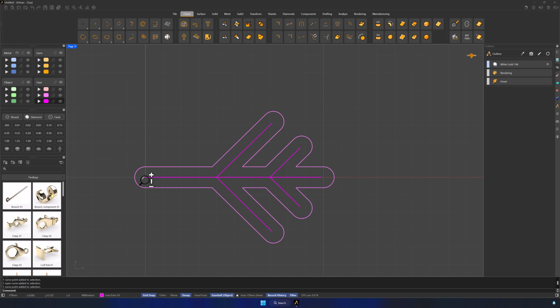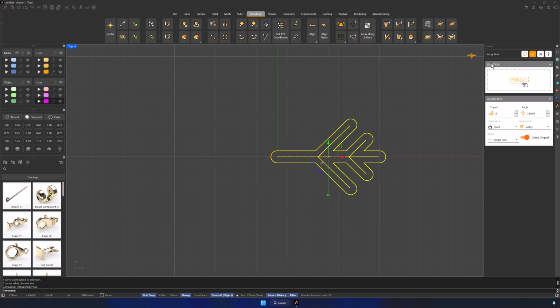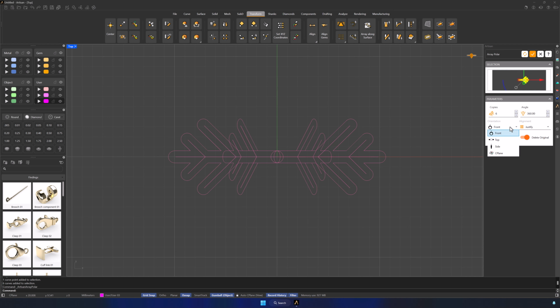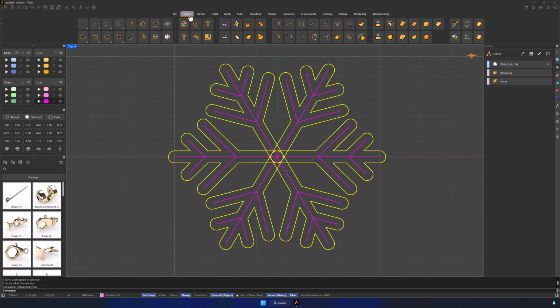Next, select all the curves, go to the Transform tab, and use the Quick Array Polar command. Add the curves to the selection and switch to the top mode. We are almost done with our snowflake. Now, select all the exterior curves and perform another Boolean curves operation. Ensure that the Delete All option is enabled and click on All Regions. Press Enter to complete the Boolean operation.